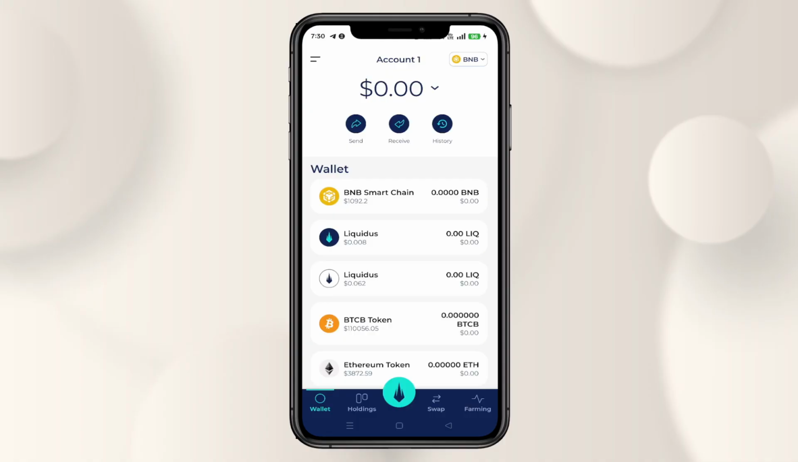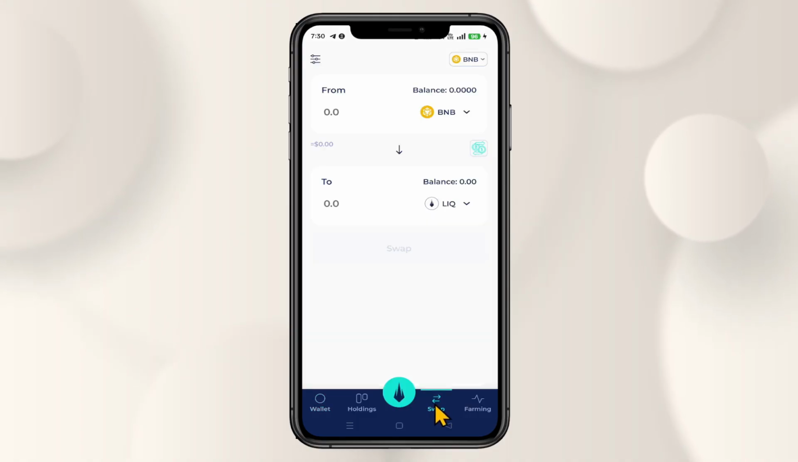First of all, open up the Liquidus Wallet application on your device, and once you have logged in, you will end up within the wallet page. Now from within this page, if you wish to swap any cryptocurrency, then tap on the swap button at the bottom section, and now you can choose from which currency you wish to swap and onto which one.